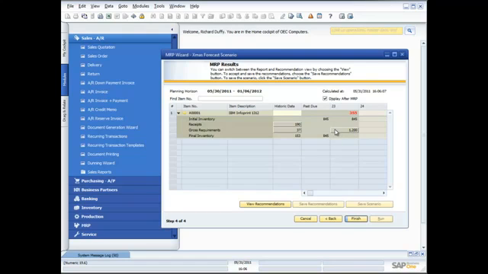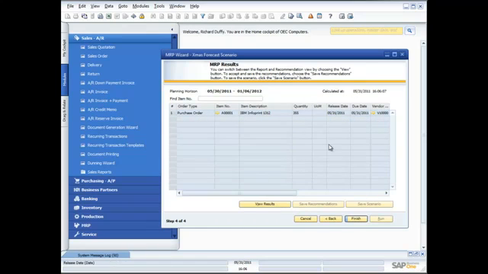So from here, I can now get the system to make a recommendation as to what I should do. I click on View Recommendations, and you'll see that the system is suggesting that I need to go ahead and place a purchase order. So from here, I'm able to go and generate that purchase order, but you'll notice that that function is not available for me. Why is that?